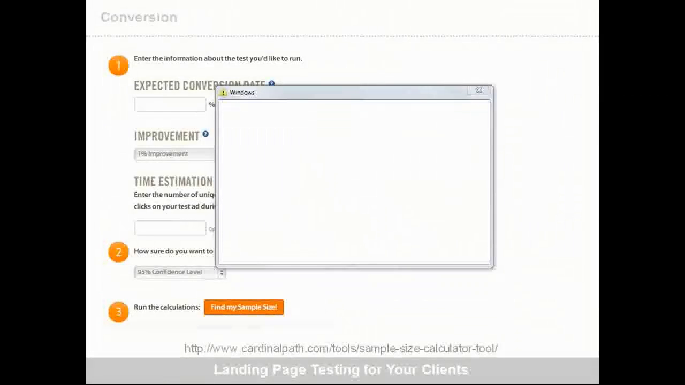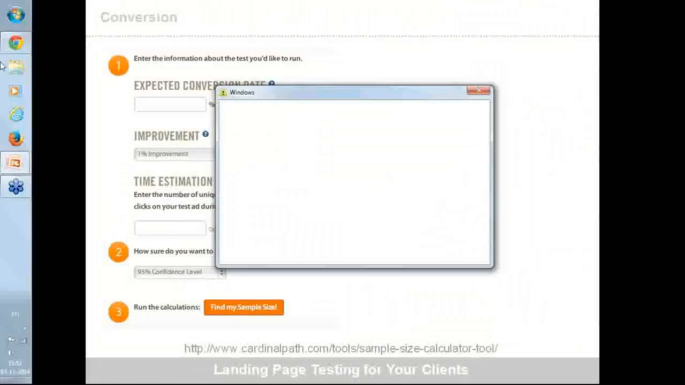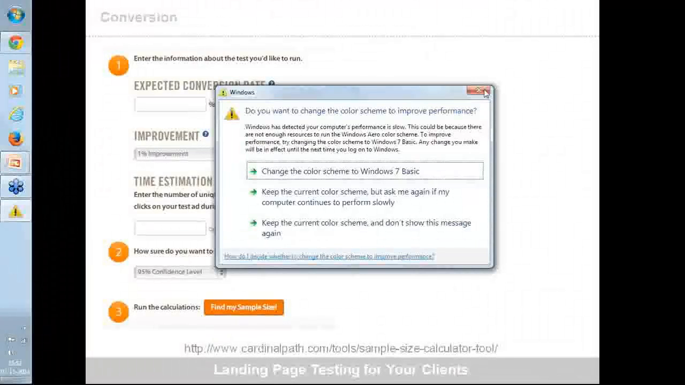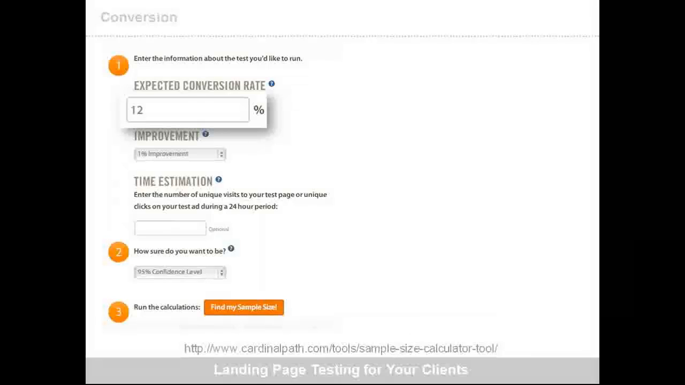All right. In case you still want to get a sense of how your consumer behaves over a period of, say, a month or 2 months, and also how sure you want to be, there's a tool by Cardinal Cuts. It's a free tool. There is a URL at the bottom of the page, you can try that out. You can enter your expected conversion rate, the improvements that you expect, time estimation, the level of confidence, and then run the calculation.